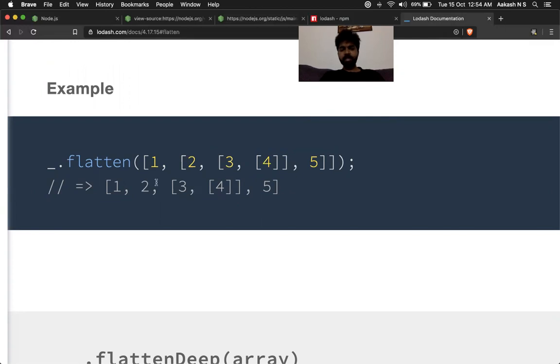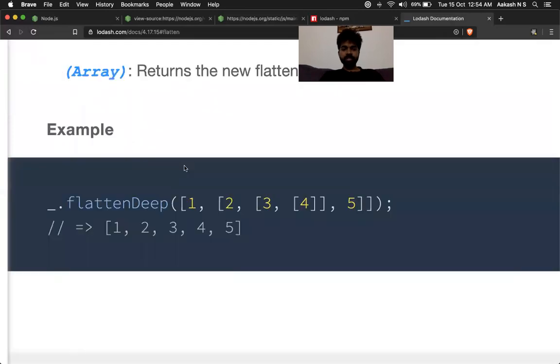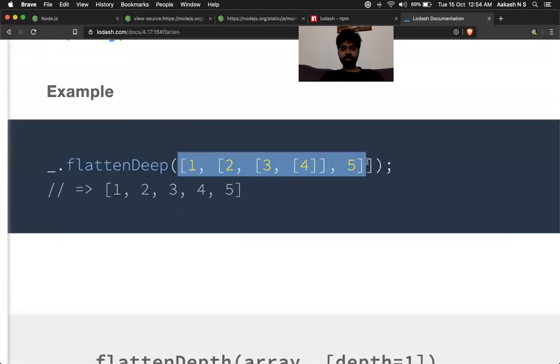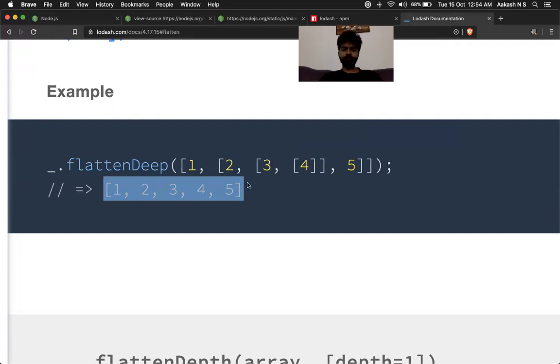This is a single level flatten, and then there is something called flatten deep. What this does is it can flatten all the different depths of the arrays, right? So here I have a function with 1, 2, 3, 4, 5. This is the input that I'm passing in. There are a bunch of lists inside, list of list of list, and when I call flatten deep on Lodash, it gives me back this very flat array. Okay, so it removes all the brackets inside.